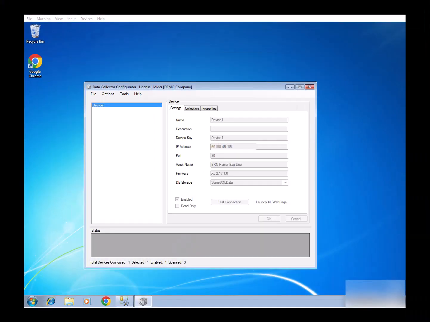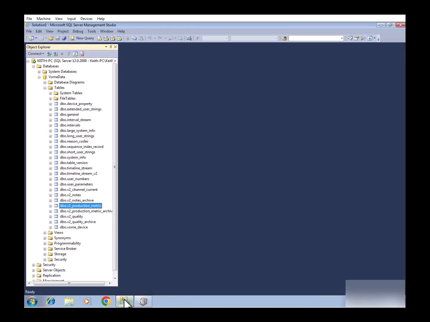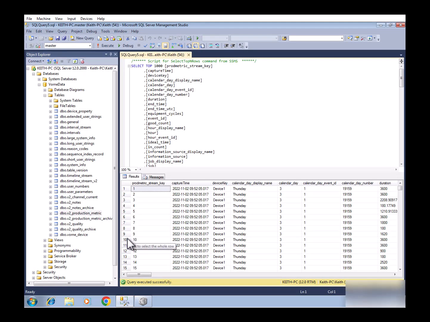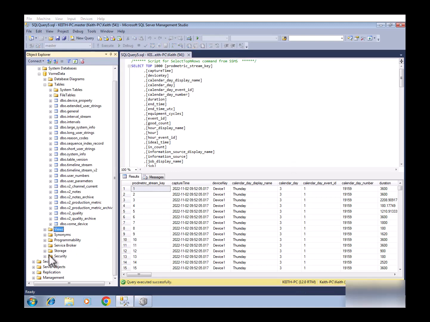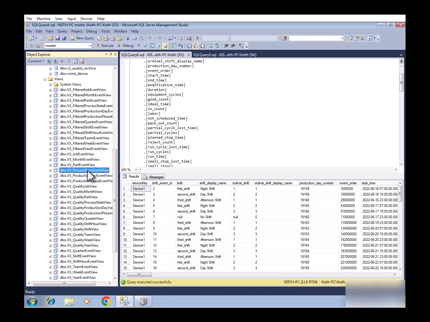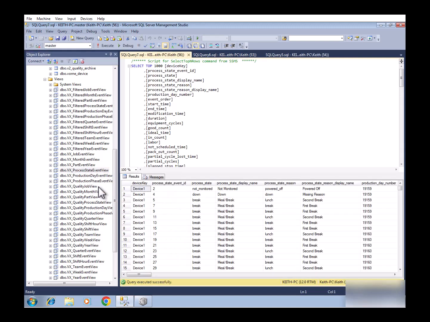Now let's confirm everything's working. If we look in Microsoft SQL Management Studio and look at the contents of the production metric table, we can see that data is being populated. We can also see data populated in the VX Shift event view and the VX Processing State event view. That means that the data collector is gathering information from the Vorn XL device and storing it in the database.